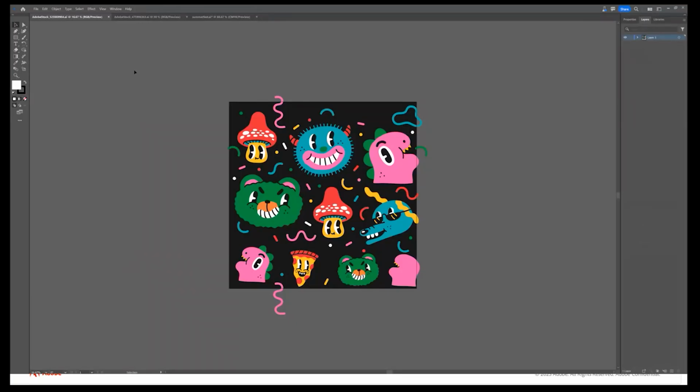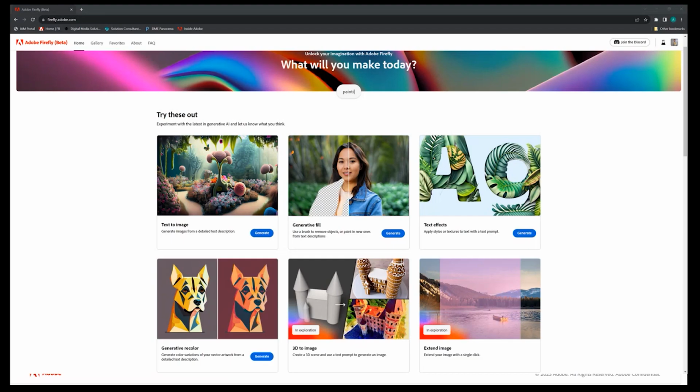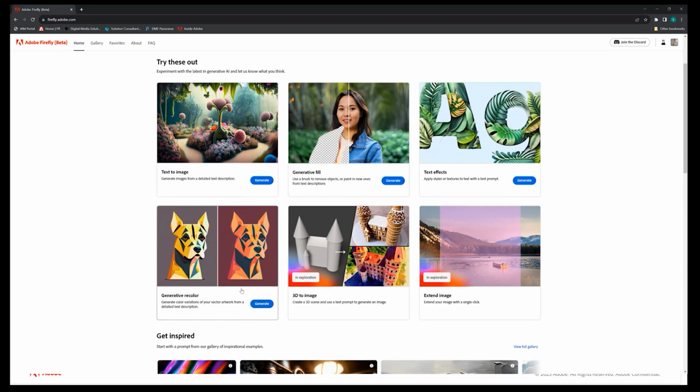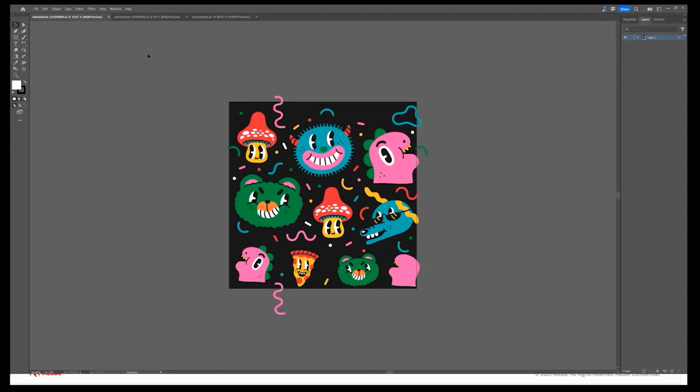Now I'm going to show you the feature called recolor. As I told you, there is an option called generative recolor. You can use this on the browser also, and this is also available in Illustrator. So let me show you how you can use this particular feature.